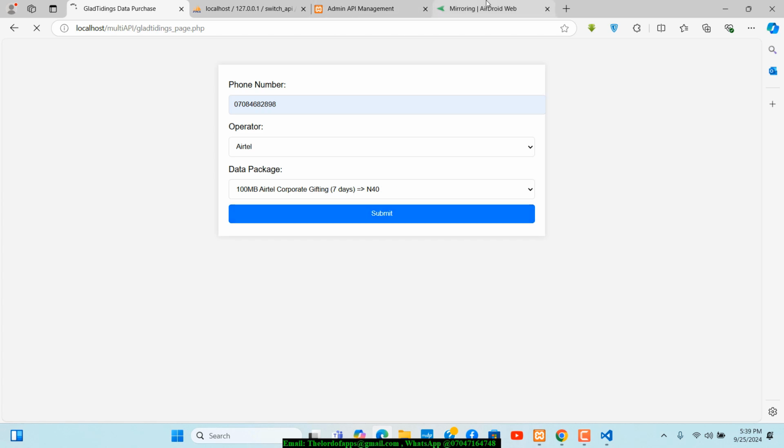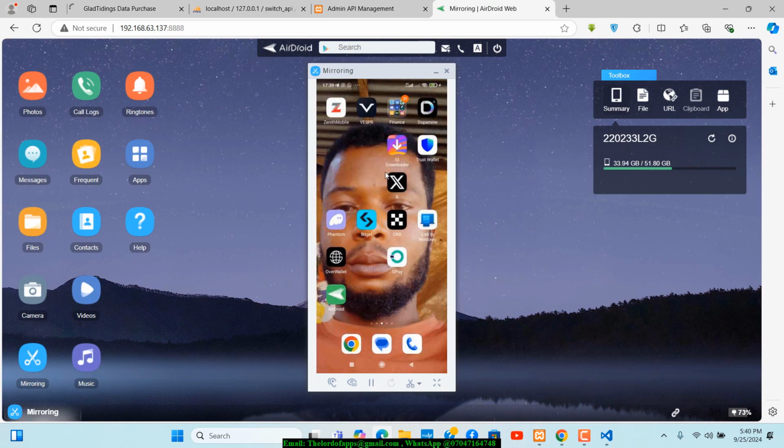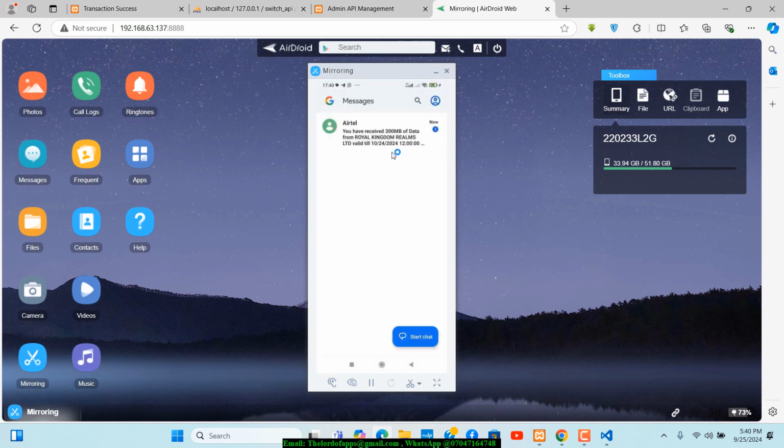And I think I do have my phone mirrored right here. Okay, so if it was successful, we could receive a message right here showing that. And as you guys can see, I think I've actually received a message up here. So I want to open the message up. If you take a look at that, you're going to see that you have received 300 megabytes of data from Royal Kingdom Realms Limited, valid to that particular date that we have right there.